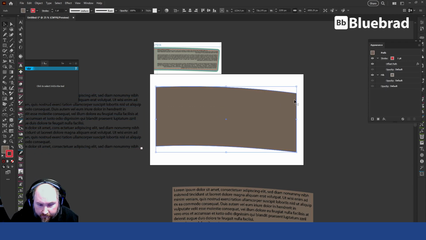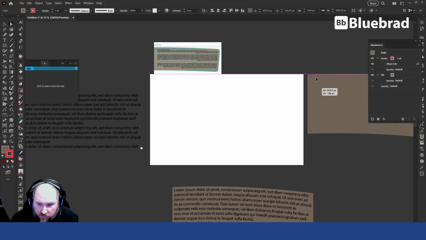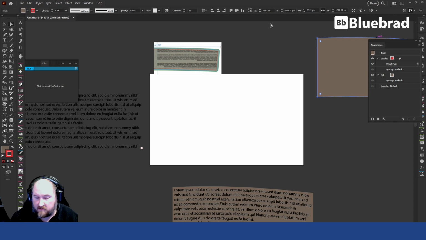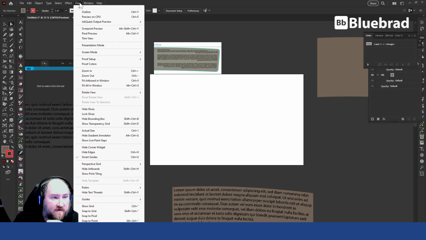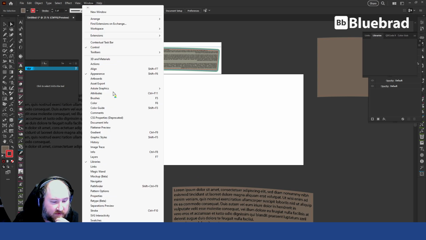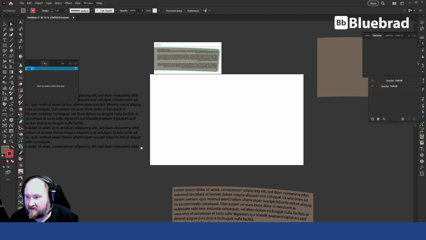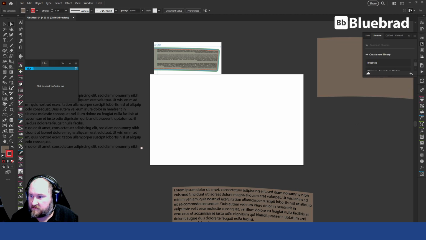Now, because I warped this, I'm going to move this aside here in my layers palette. My layers palette disappeared. Nope, layers. Nope, not layers. Layers. Oh, it is not coming back up. Weird. For some reason, my layers palette disappeared. There we go.